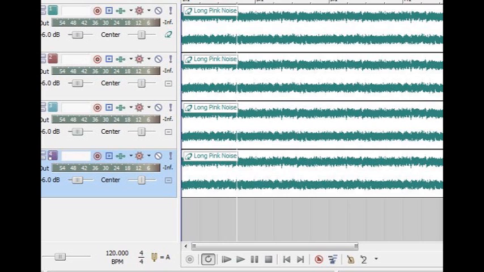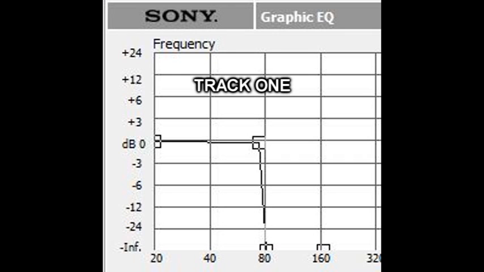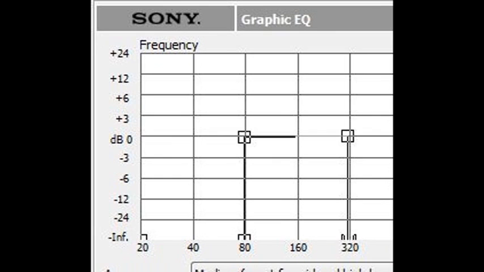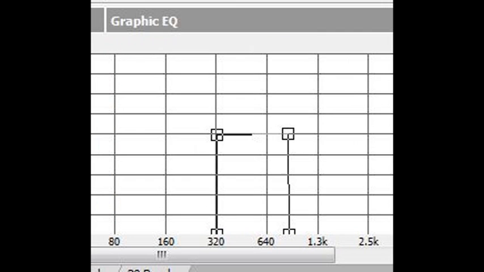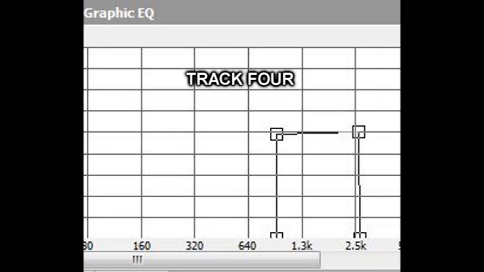On track 1 we're going to set it so that everything rolls off above 80. So it's just going to be low frequencies from 0 to 80. Track 2 we're going to roll everything off on the low end and the high end so that we have 80 cycles to 320 cycles. And then on track 3, we're going to roll everything off the low and the high end so that the only thing left is 320 cycles to 1K. And then on track 4, let's just have only 1K to 2.5. Everything else is rolled off.